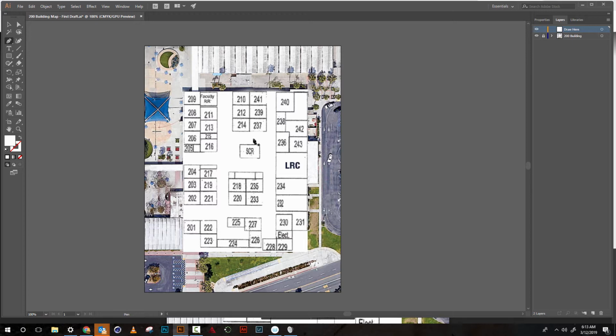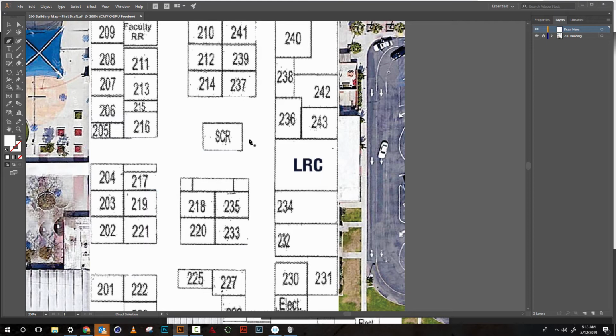A few things we've learned recently are zooming in and out. So Control plus, Control minus to zoom out.